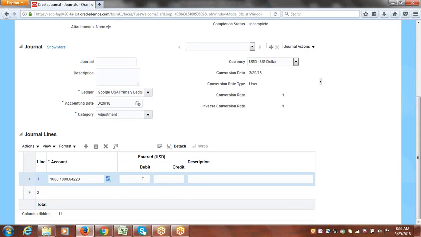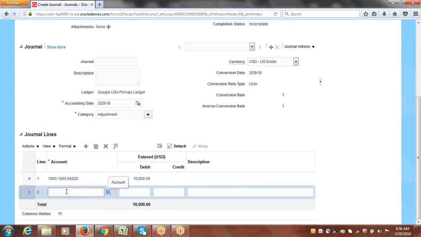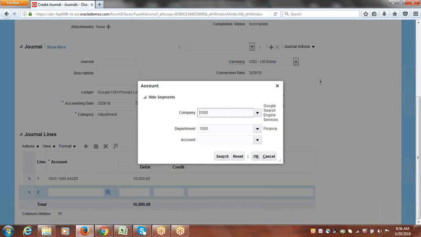So we'll make this account as expense debit account, say $10,000. Now we'll go and create the credit line. Just place the cursor in the next row. The field will open. Click on the search field, search icon.